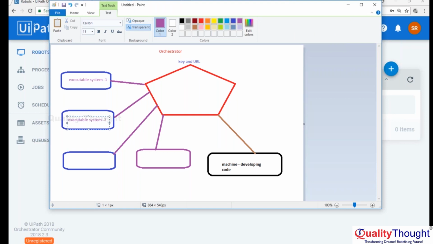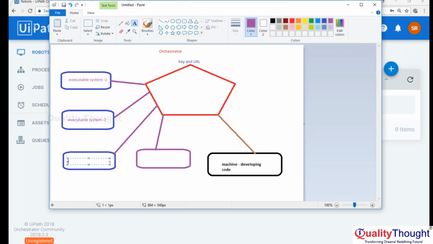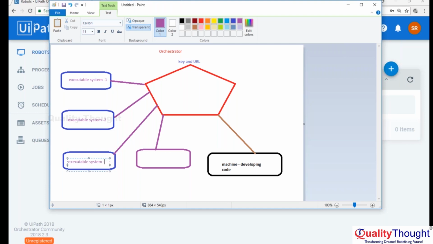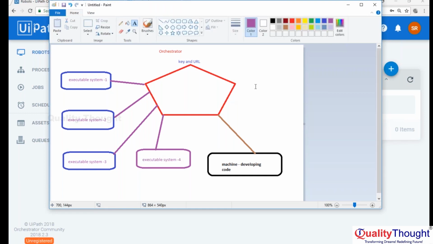So this is my executable system 2. This is my executable system 3. And this is my executable system 4. So I have 4 such systems now connected to my orchestrator. So I sent one piece of code.